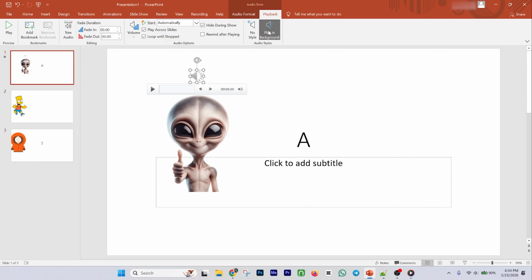It tells the audio to start by itself when the slideshow begins and to keep playing across all slides so the music doesn't stop when you move forward. This bundled option is designed specifically for background music so you don't have to hunt through multiple toggles. At this point, your soundtrack is linked to your presentation and ready to run behind your content smoothly.